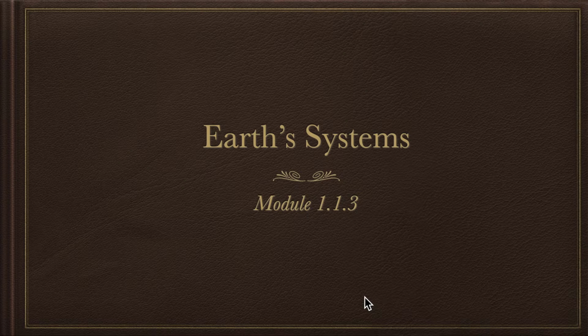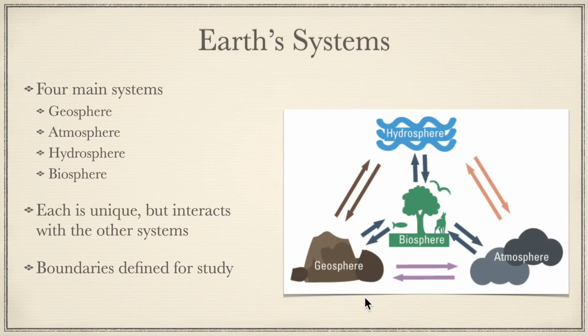Earth's systems. So Earth has four main systems. And actually in science, really a system is anything we kind of set a boundary around to study it. But there are four main systems for Earth.